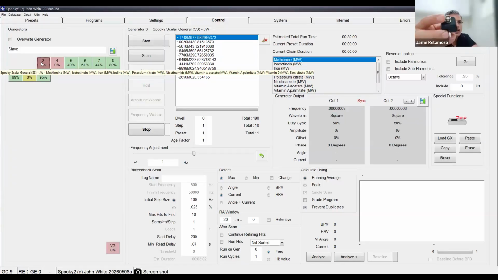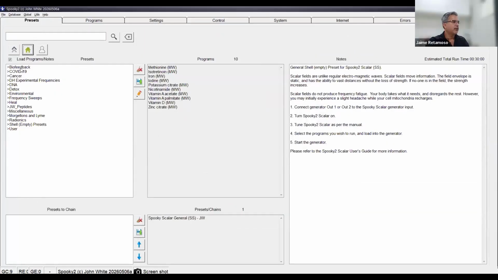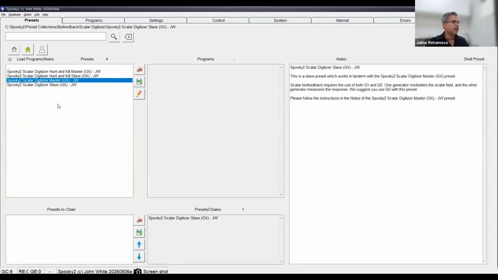So you need to know in which port you have connected the slave on generator X. If you connected the slave BNC on out 1 or out 2, it doesn't matter. You can connect on any of them, but you always have to write down which port you have connected the slave. So in the software, you can see the 3 is the slave, and on the 4th I have the master. So I come here, view feedback, scalar digitizer. So I have the slave and I have the master.